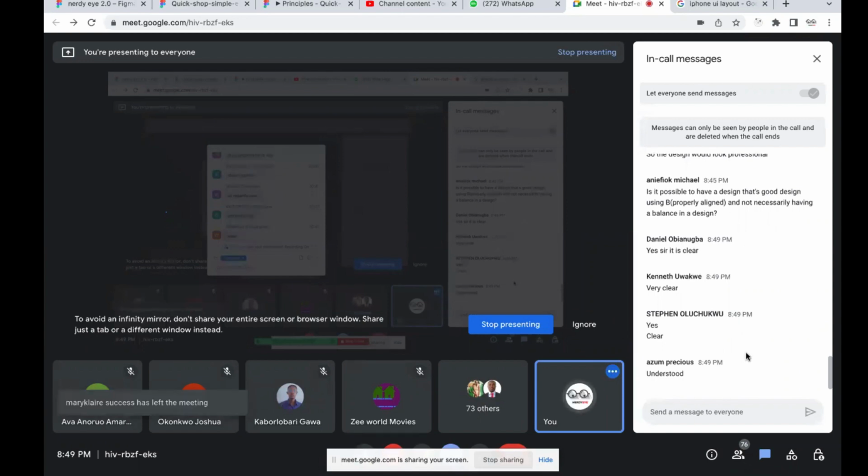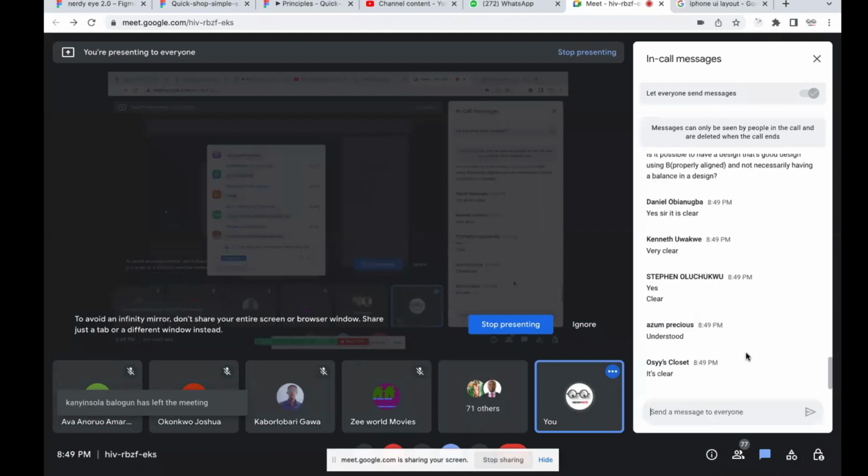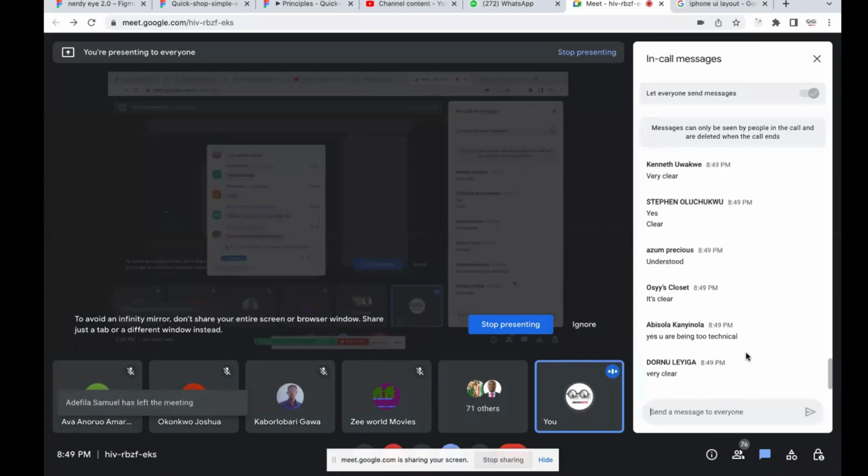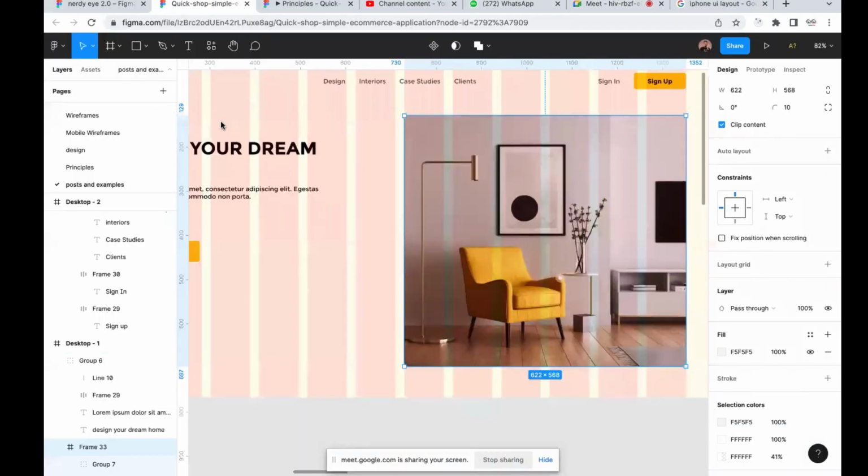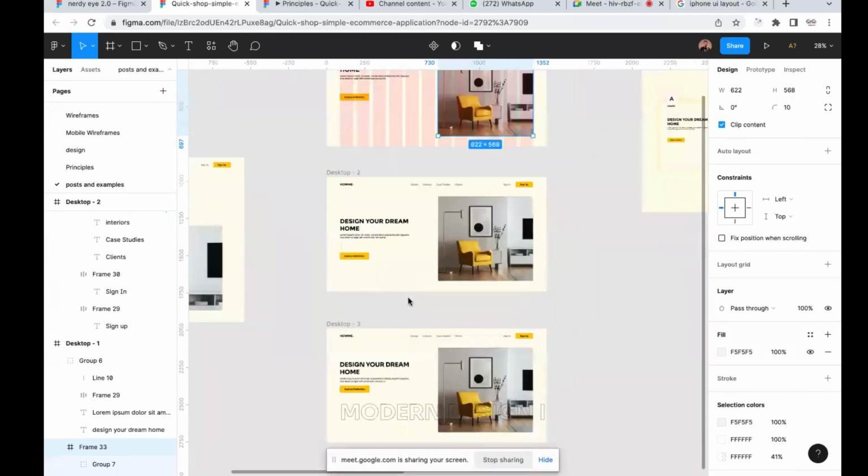Is it possible to have a good design that is properly aligned but not necessarily balanced? Of course, if you take a look at the entire set of design principles, they work hand in hand. In fact, for some principles, to satisfy one you automatically satisfy another, right? So you can have a properly aligned design and yet it is not balanced, and you still need to solve that balance issue. That is a clear example of what I just did here. In this example, this design is good to go.